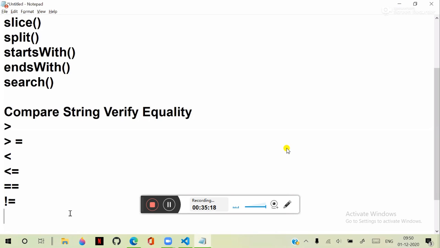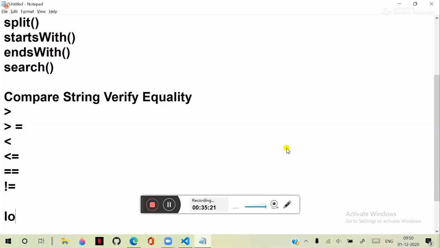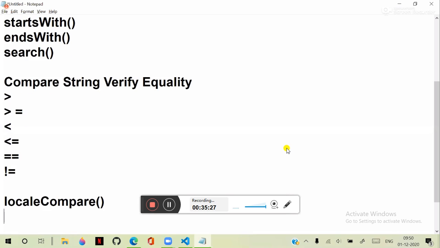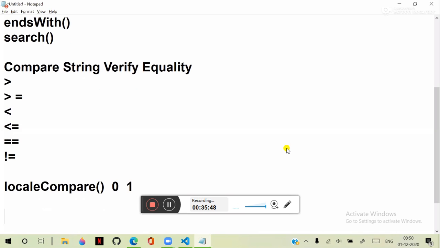JavaScript also has an option called localeCompare. localeCompare is a method which returns zero when it is matching, and it returns one if it is mismatching. So it returns zero if matching and one if mismatching. The advantage of localeCompare is that when comparing, it compares with the target string.